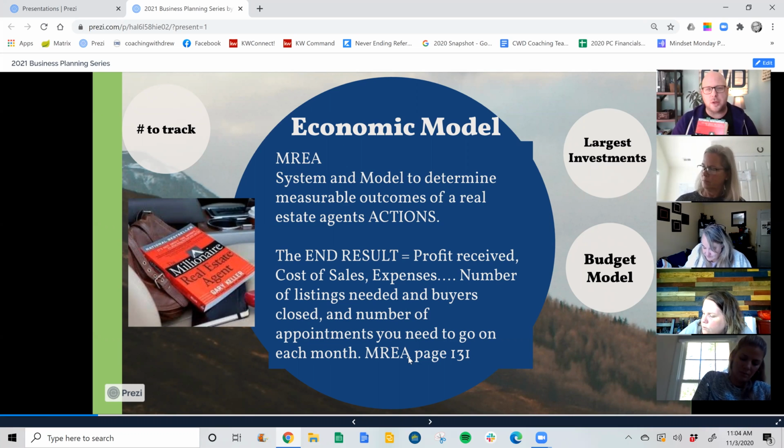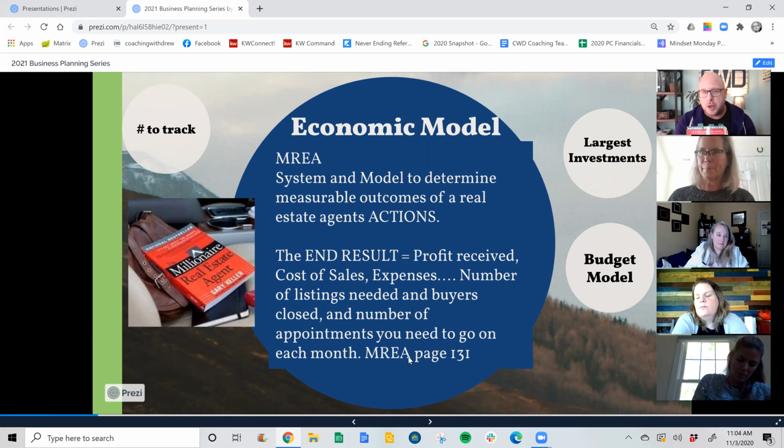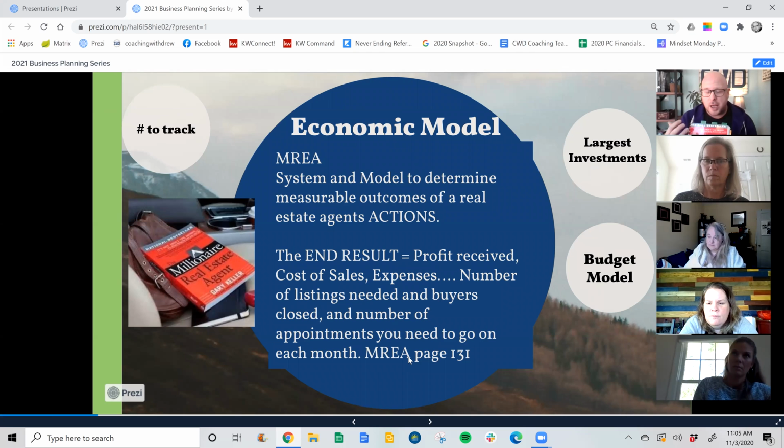So I'm going to do a little bit of a brief reason why the economic model is so important. The reason why the economic model is so easy to follow is it spits out how many appointments you need to have each month in order to hit your profit goal. So think about it like a Subway, right? I need to know how many loaves of bread I need to bake in order to serve the customers that are going to come through my door.